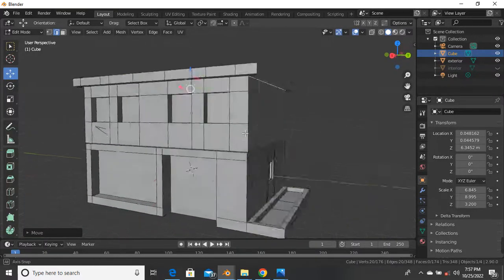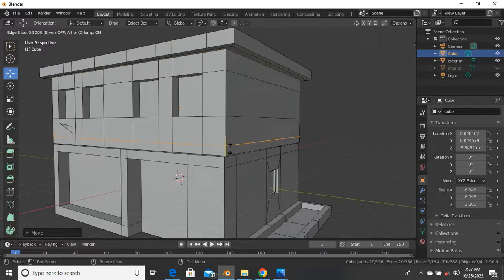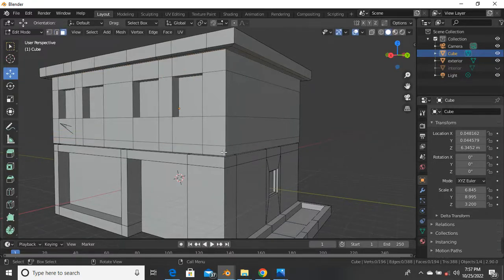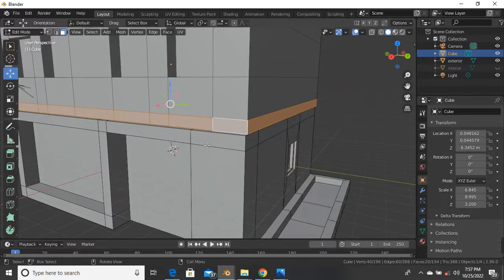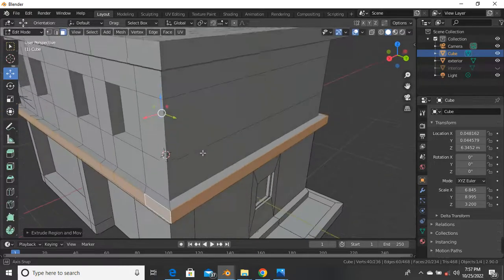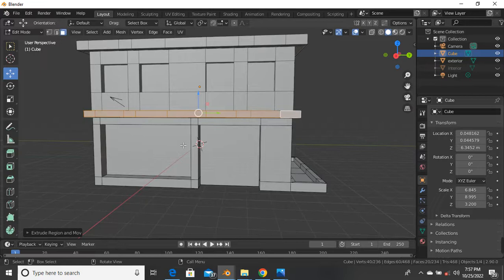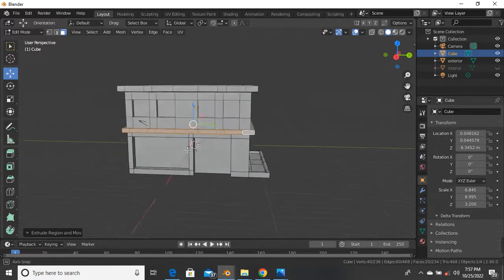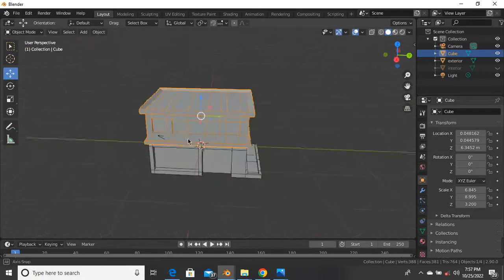What we want to do next, we can add one more loop cut down here and go to our face mode and hold Alt and select this entire faces round and say E for extrusion and S to scale. So we've scaled. Oh, but one thing I forgot, I didn't duplicate this one for the interior. So let me do that now.